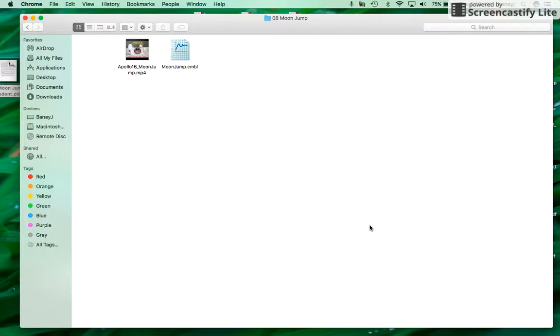Hi guys, we are going to look at a CMBL file and a movie file today. We're going to use these to collect data about motion instead of using our motion detectors or our photo gates.